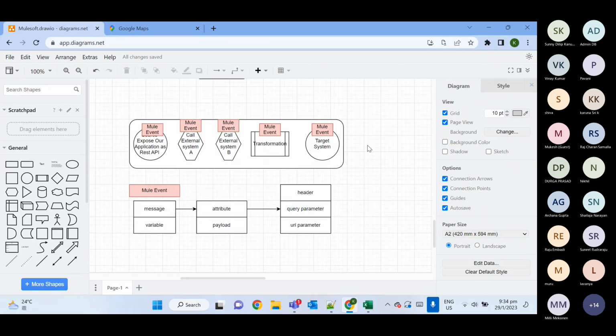Ravi, can you give us one simple example of a message which follows this structure, like attributes and header? Just one simple message that can include all of this structure.